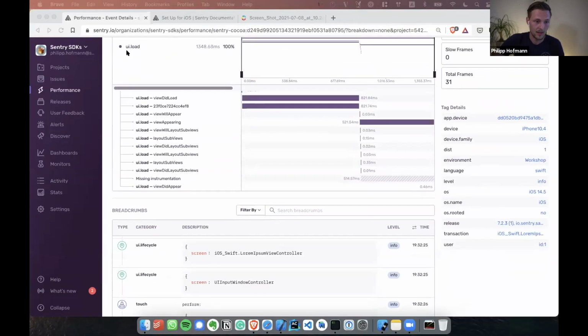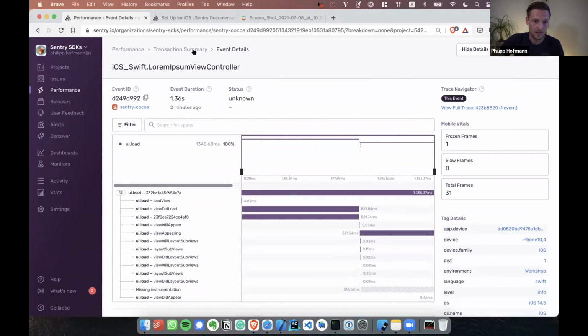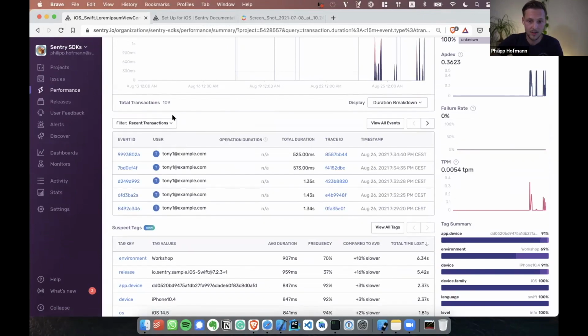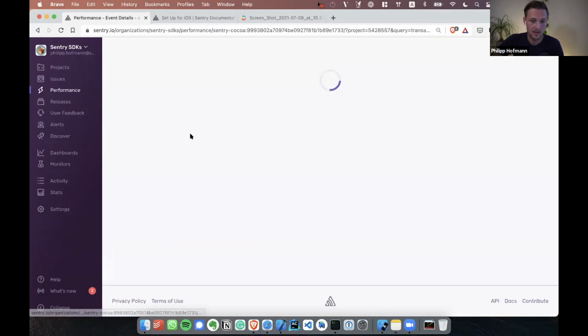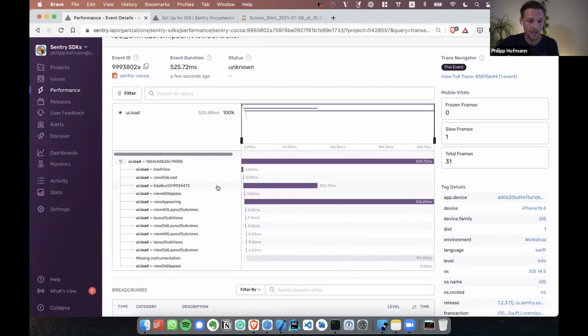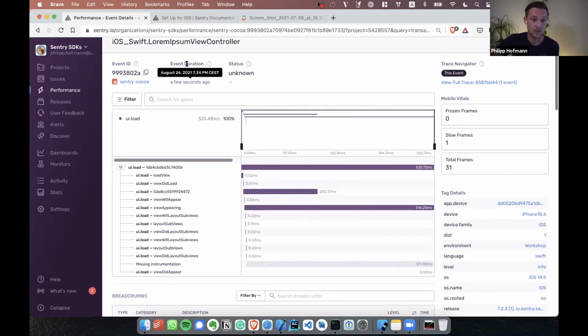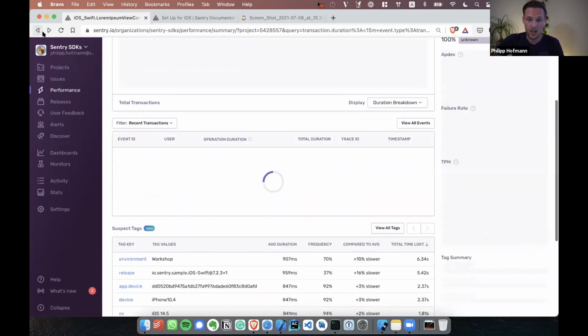Okay, let's go back and go again to the transaction summary and hope that my transaction is here already. Seems like it's here. Yeah, and here I see, okay, my UI load still takes around 200 milliseconds, but the view did load now only takes not even a millisecond. And I got rid of the frozen frame. I still have a slow frame here, which is not that optimal, of course, but the frozen frame is gone. And the duration of the transaction went down from 1 second to around 500 milliseconds. So now we fixed it.